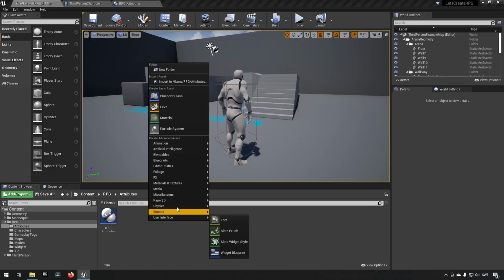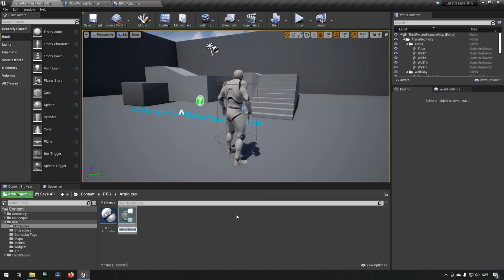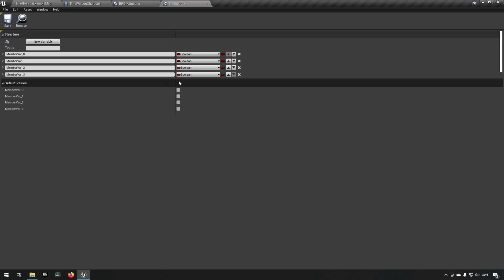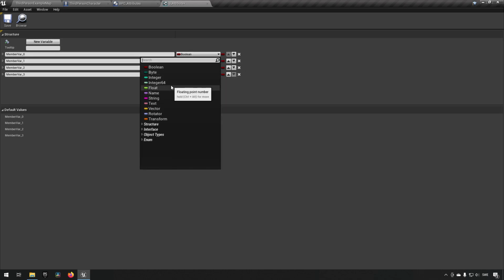So we'll right click, go to blueprints and choose a structure. We'll type in s_attributes. And opening that up, we want to create 4 variables. So creating 3 essentially, and we want all of these to be floats.